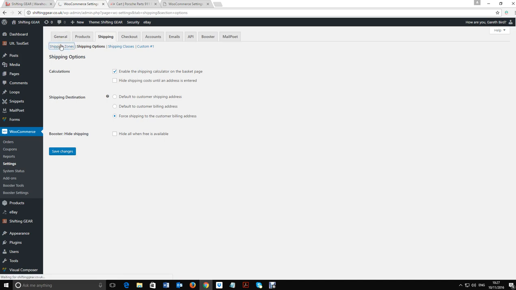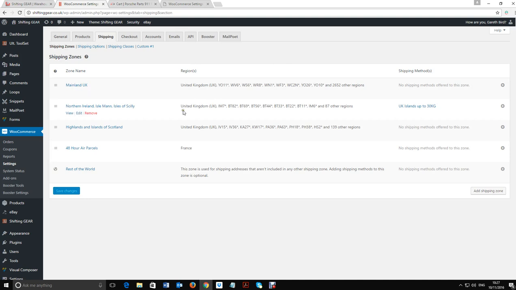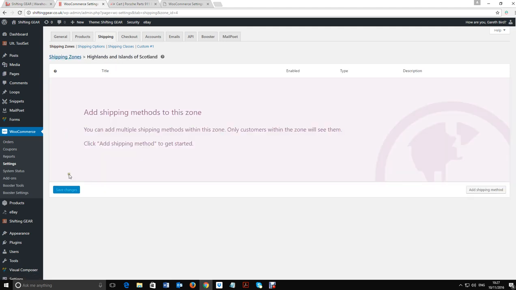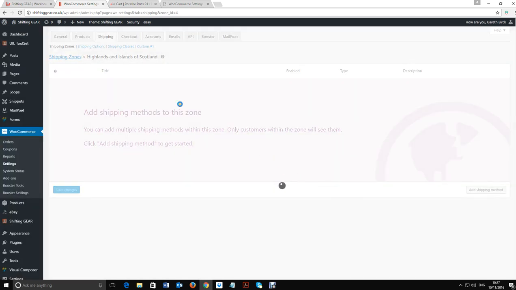Let's go back to our shipping zones. So we're just going to repeat what we've just done for Ireland, for the Highlands, just so we get used to the system of it. So Highlands here, let's click view. We could do it through here, but let's just do it through here. Okay, add a shipping method. We're doing flat rate again.